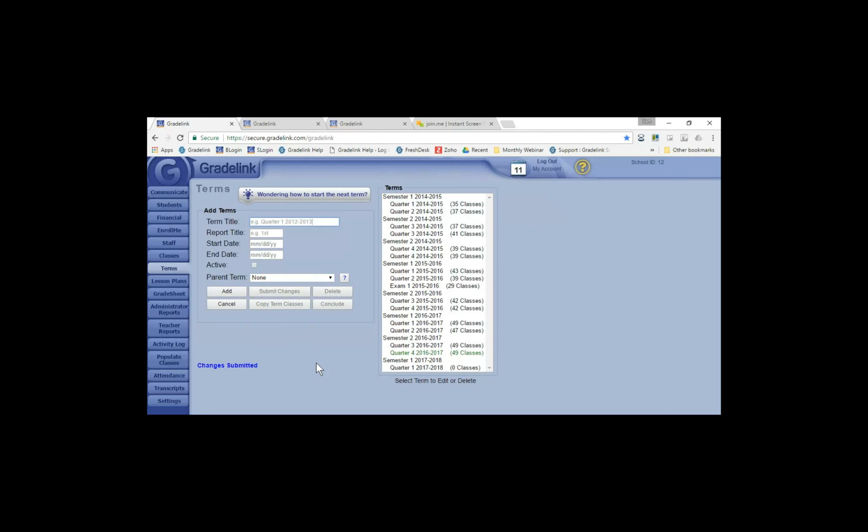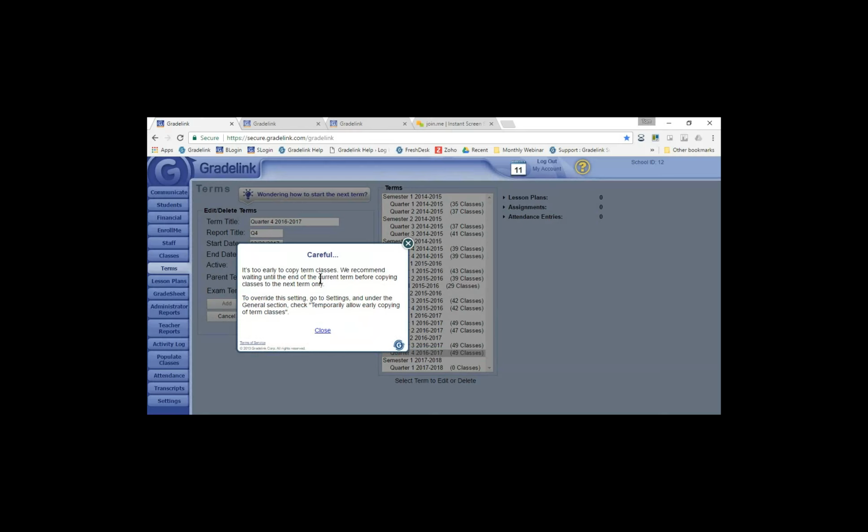Once you have created your first term, you can copy your classes into it. So we're going to copy from quarter 4 to quarter 1. We click on quarter 4, click on Copy Term Classes. Oops, it's too early.